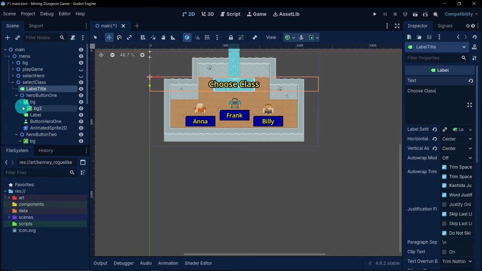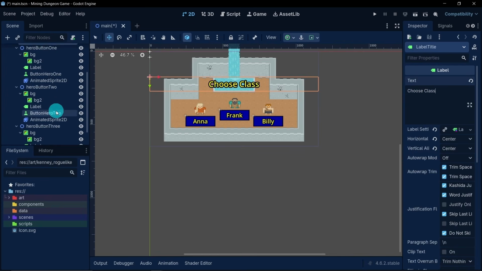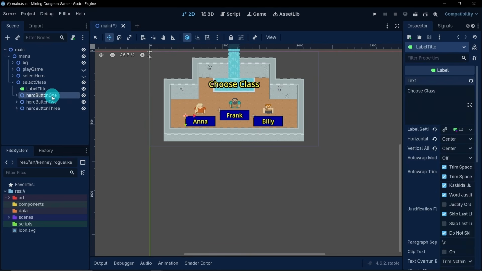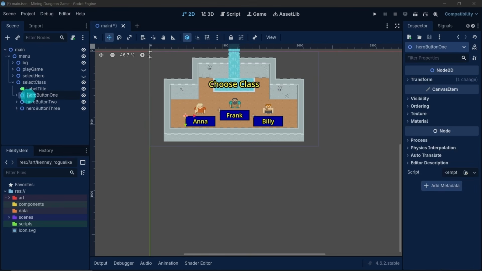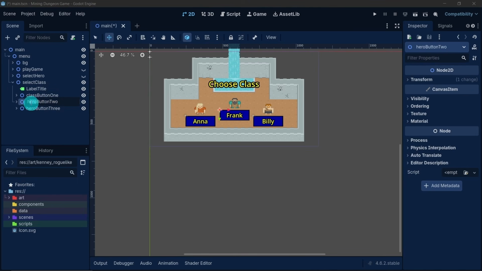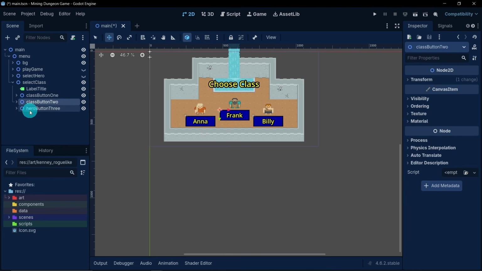All right. Then, you guessed it, we can go ahead and change the buttons. Now let's go ahead and actually change each one's title name. So we have hero button 1. So we're going to go ahead and do class here. So class button 1. And then let's do it here. Class button 2. And then class button 3.